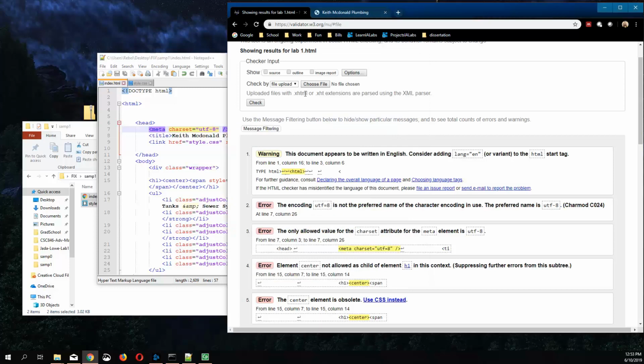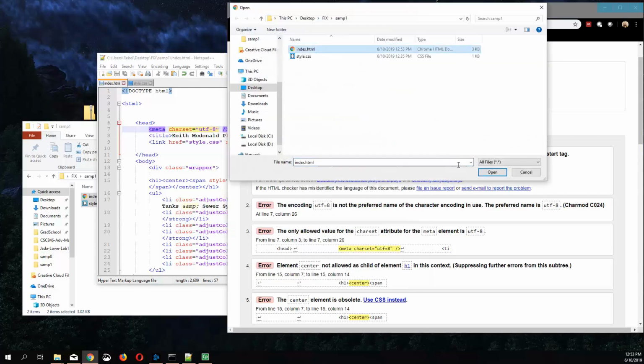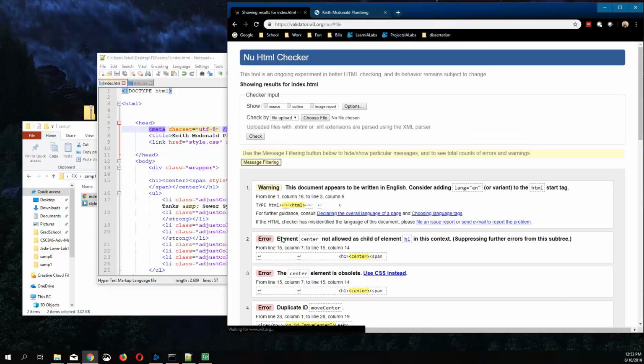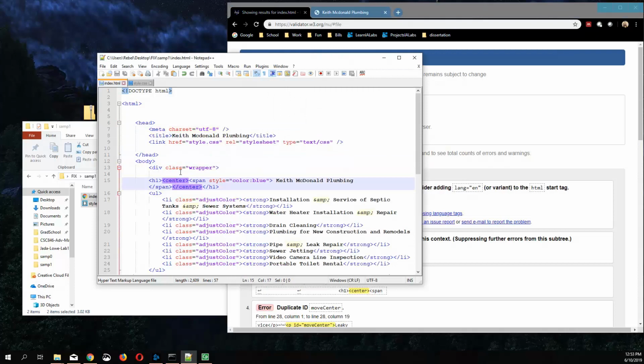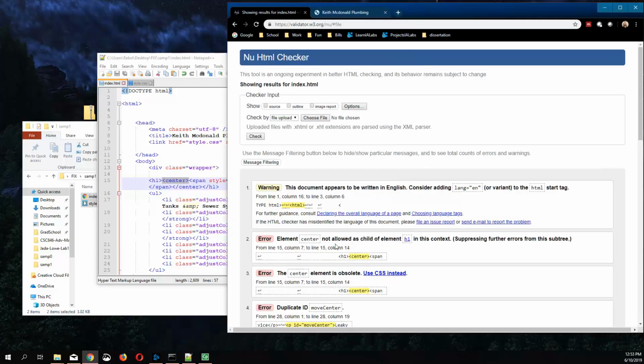So we'll save that and check it again. Again, just focusing on that top error. Line 15, center tag is not allowed as a child element of H1 in this context. You've got to be careful here. The web's been around a long time. I guess the early 90s is really when the web started developing and taking off. The usage of the center tag here is old and deprecated, and what that means is basically it is obsolete.